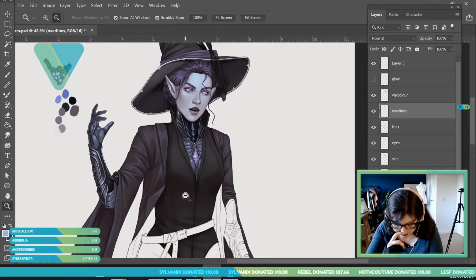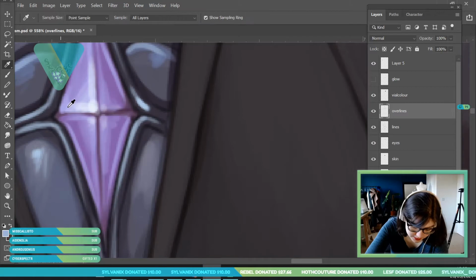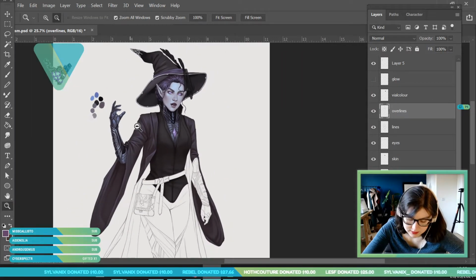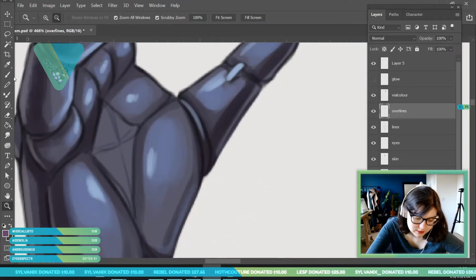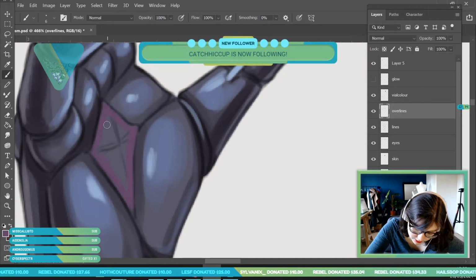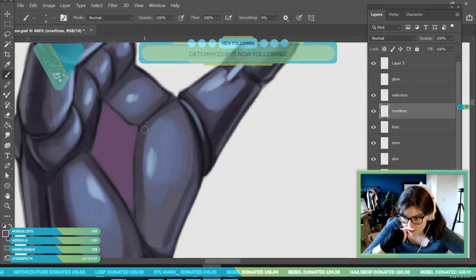Okie dokie, and finally we're going to render the little purple crystal in the center. So I'm going to be using the same colors that I've used for the crystal in the center of her chest, and I'm going to use that over here. You've probably noticed that I'm still on the Overlines layer, and that's because at this point I kind of enjoy painting without being restricted by my line art too much.